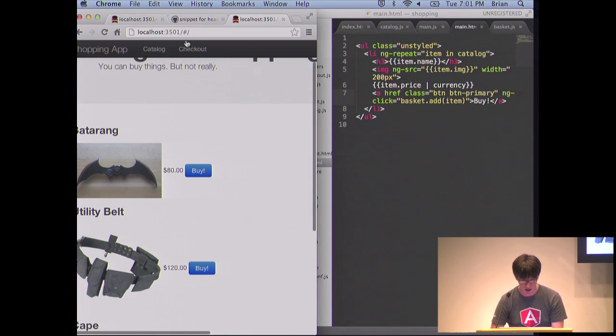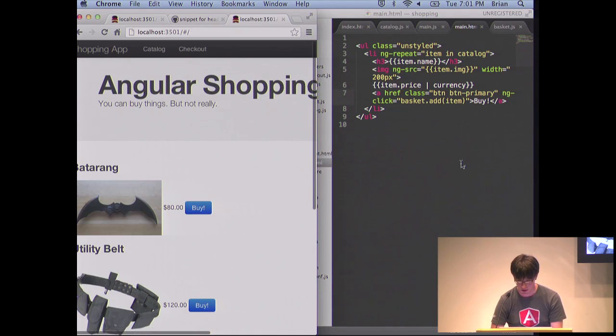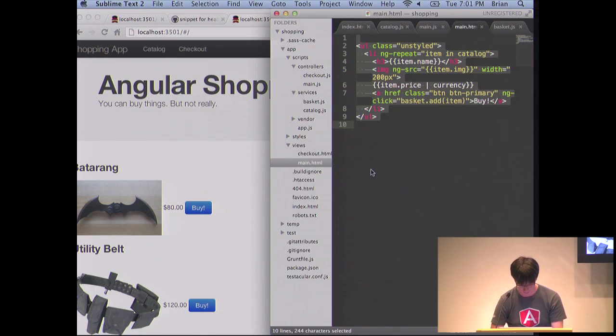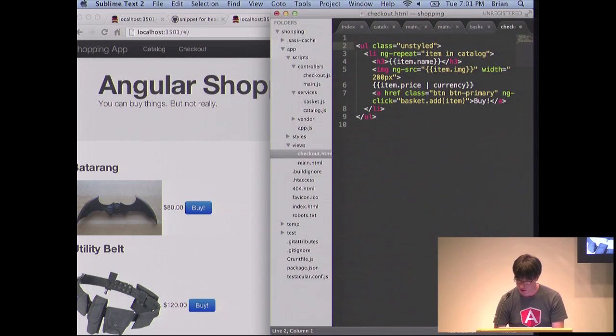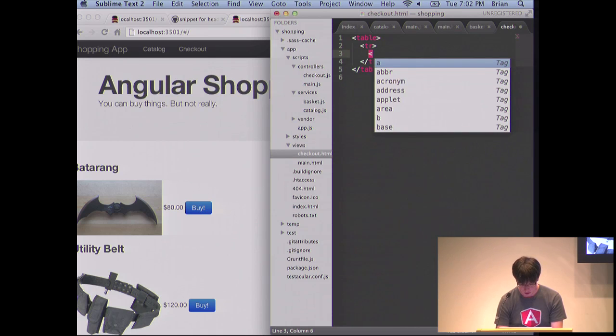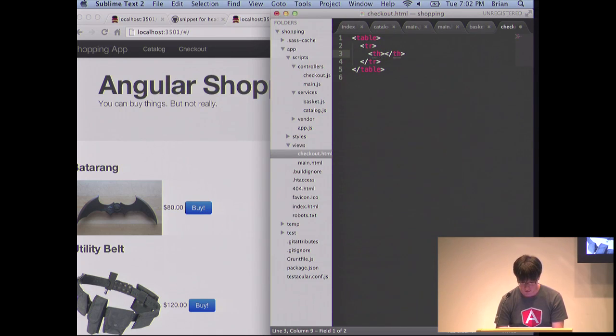But let's implement this checkout view over here so we can actually see what's in our basket. So this is the checkout view. So we're going to have another unstyled list. Actually, let's make this a table. I like that idea better. It's a table, so we'll make the head first. What do we want to do? Maybe item, name, price.